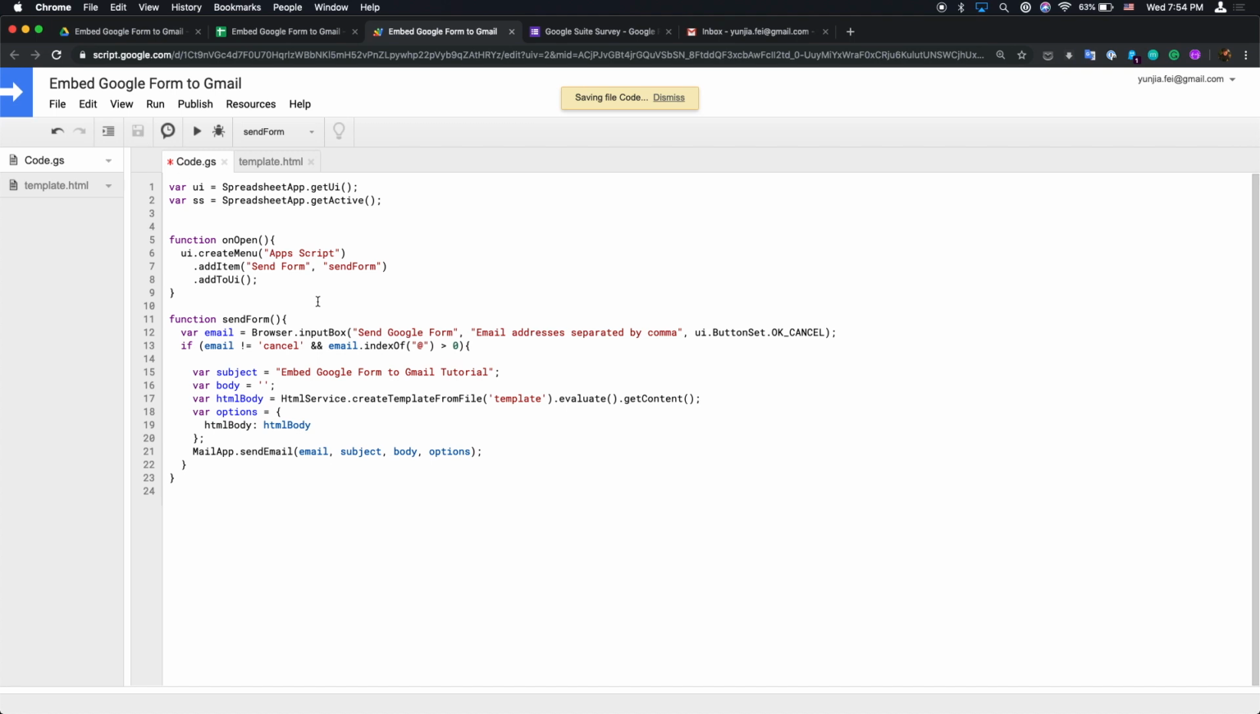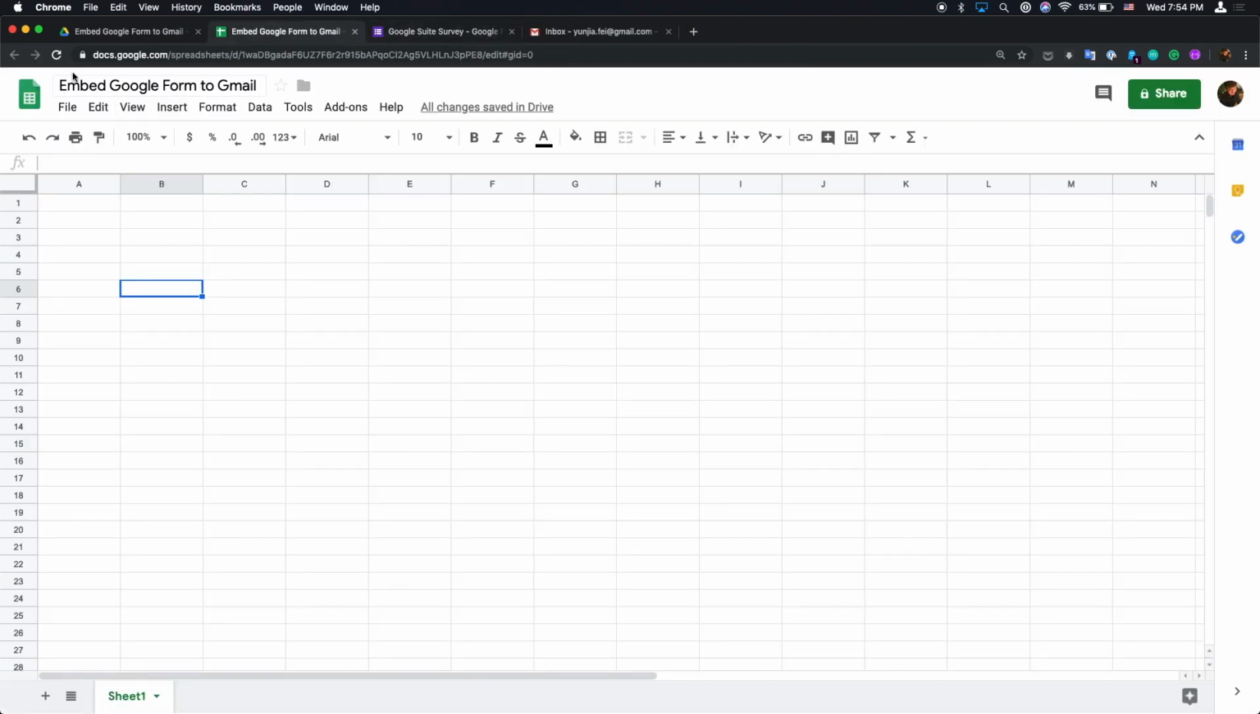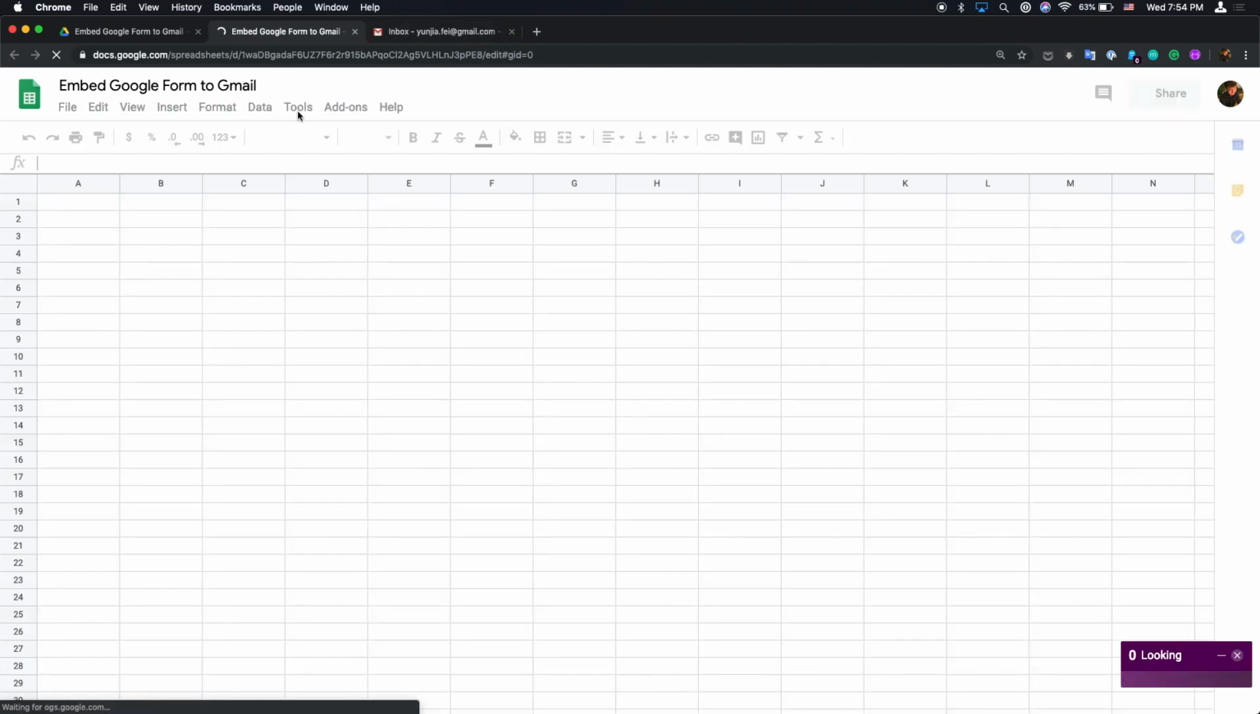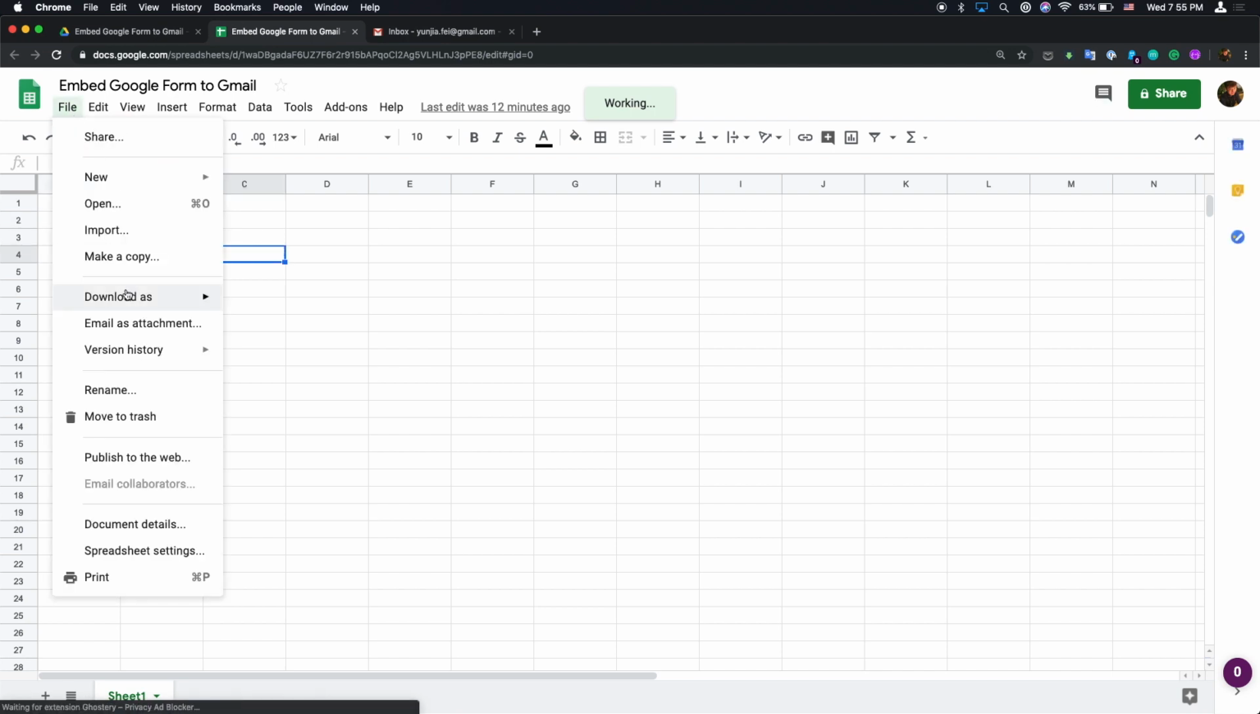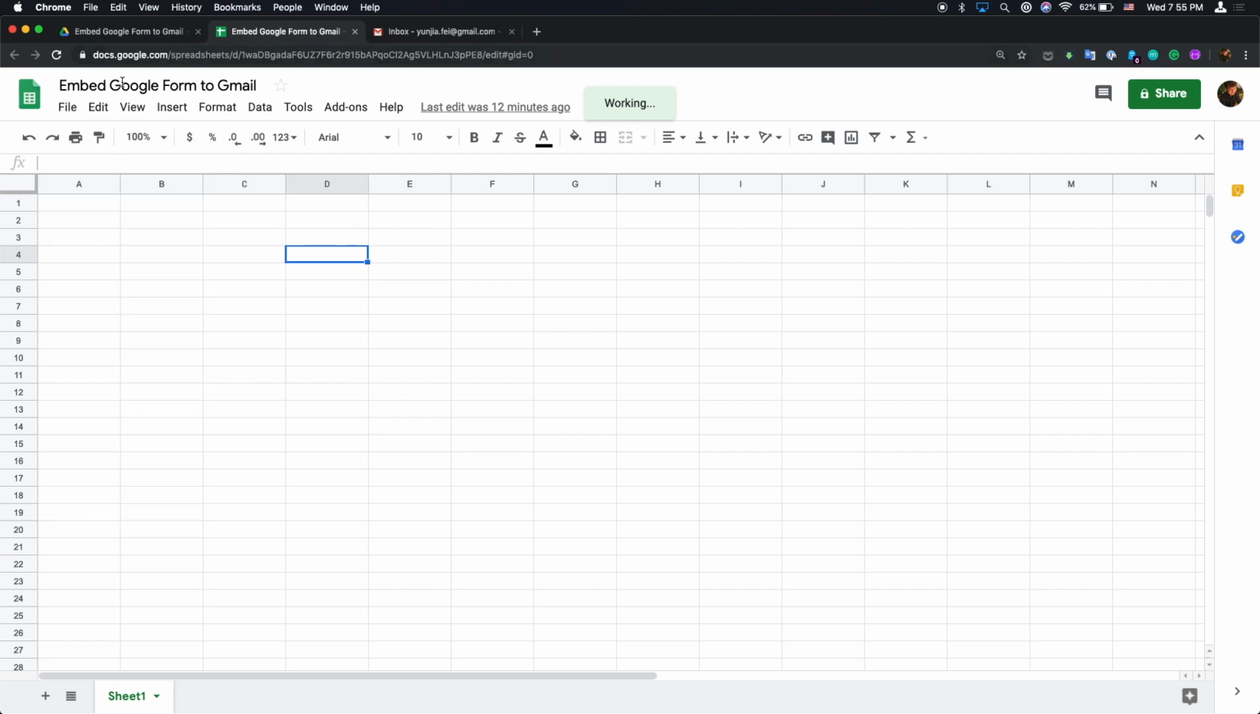Okay, so that's it for this tutorial, and if you need to see the code, I will share this file with you, and you only need to go to file and make a copy. Once you make a copy to your Google Drive, you go to tools, script editor, and you can find the code there.